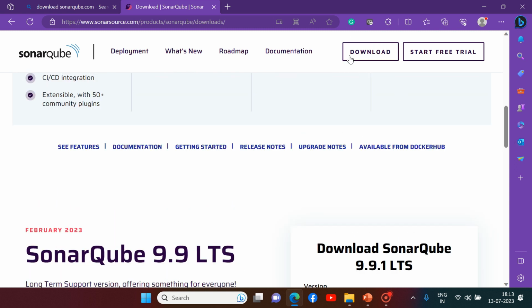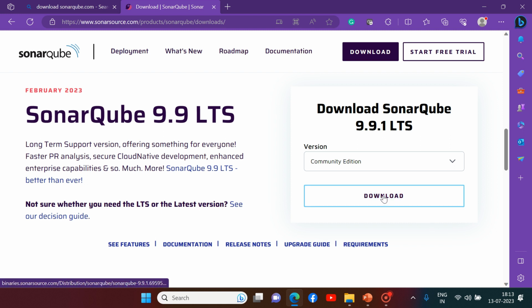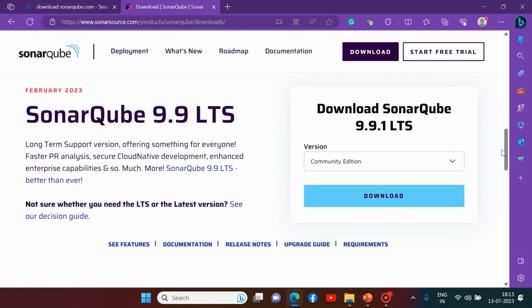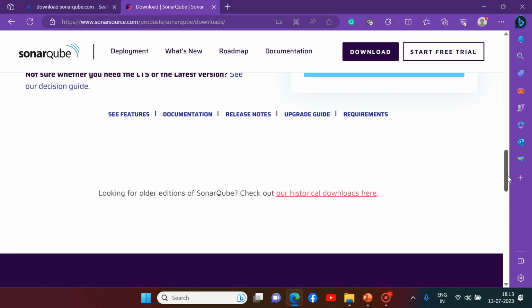The latest version of SonarQube can be downloaded from here. This is SonarQube 9.9 LTS. This is the version which you can download from here. And if you would like to download any other version than this ninth version, you can go over here. Okay, so this is looking for an older edition of SonarQube, check out this.